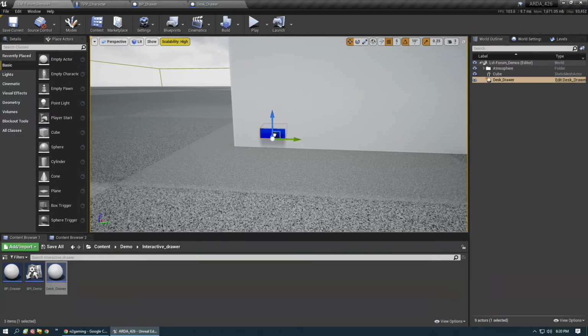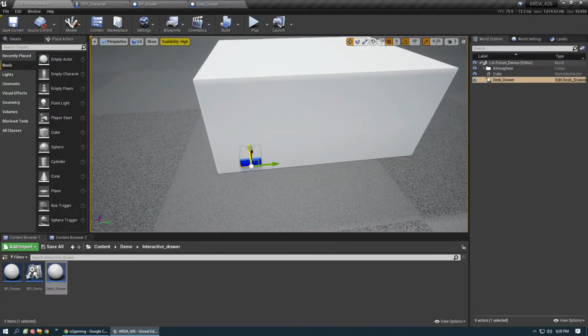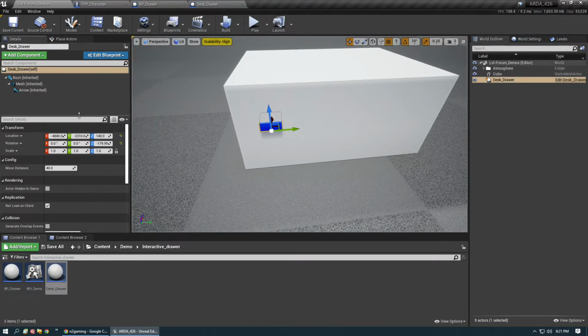and I don't want it flush. I want that little 5 pixel kicking out. And I'm going to move it up. And there we go. We have a desk drawer. And if we wanted to adjust the draw distance off of that, the move distance, we could just change it right here. So I'm going to duplicate this, slide it over, and there we go. We have a second drawer in there.